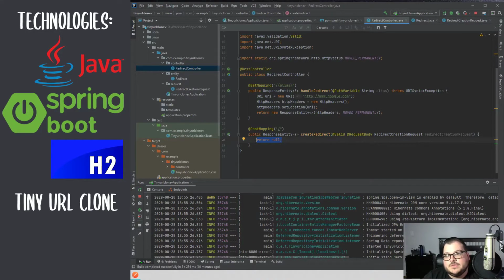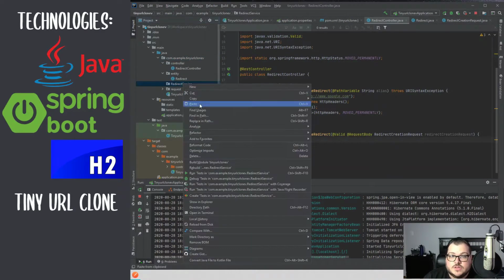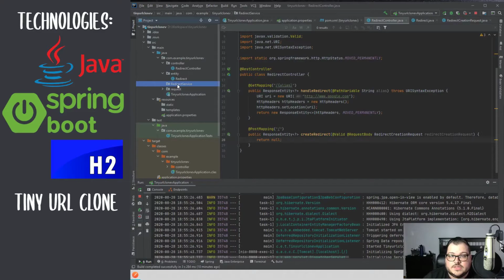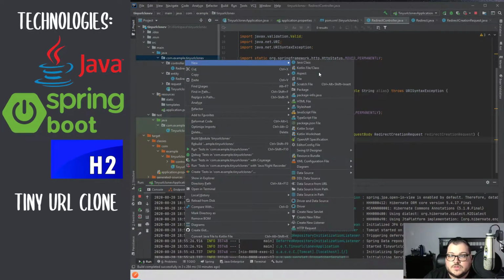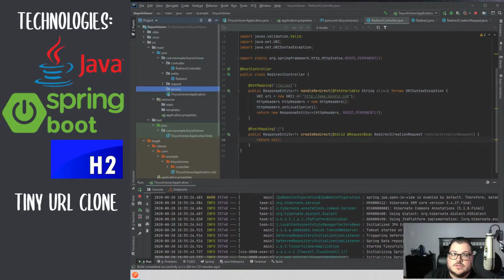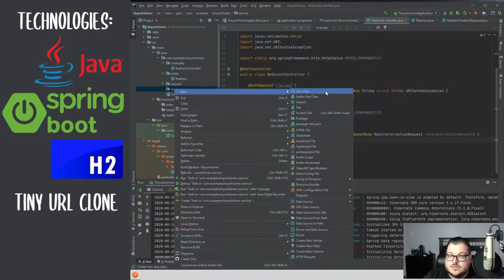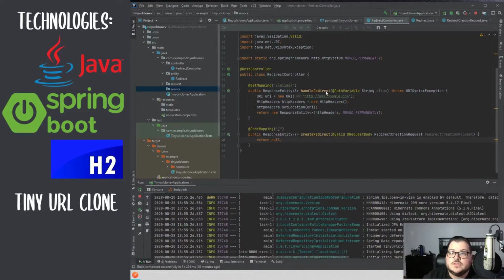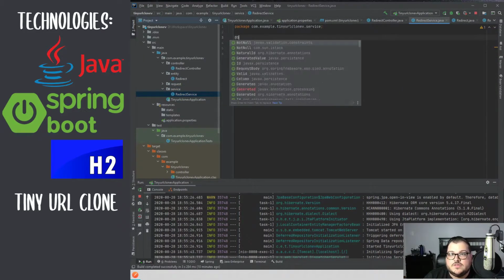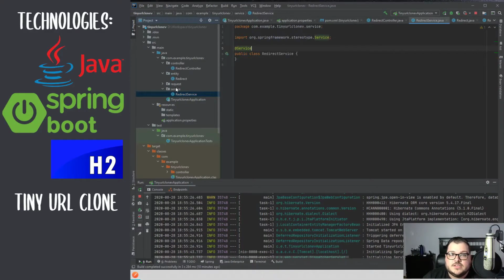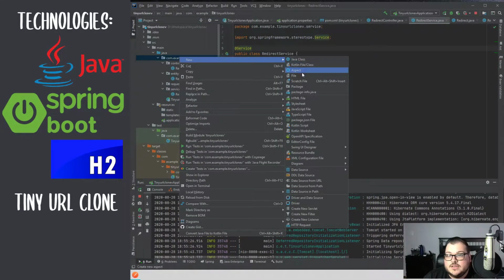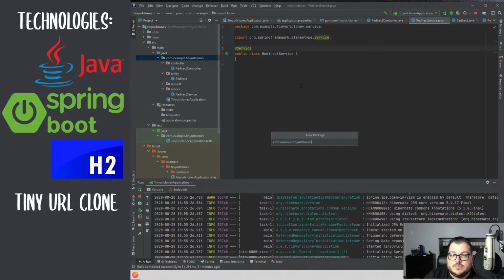Normally, I'd put a service in between this to talk to the database. I'm gonna do the service because it's just cleaner. Let's create a service and we'll call this a redirect service. Oh, sorry, the package, not the service itself. Create a package called service. Create a service called redirect service. Annotate this with @Service so that Spring knows that our business logic is in there. Nicey nicey. Okay, perfect.